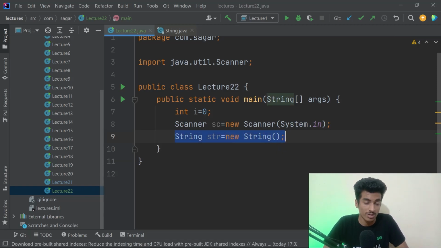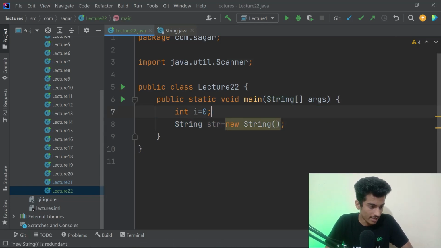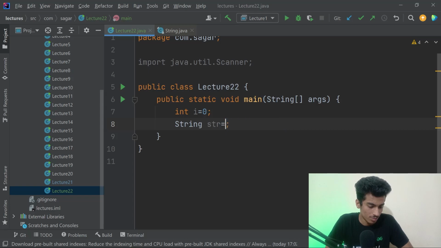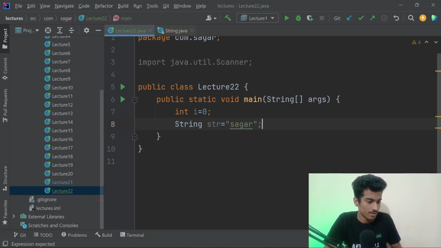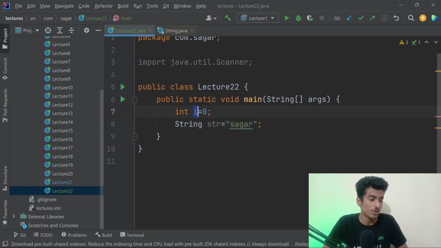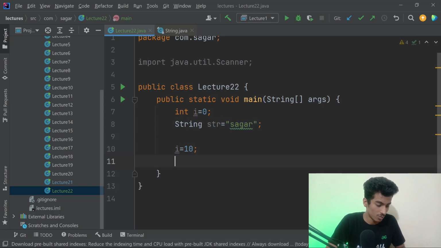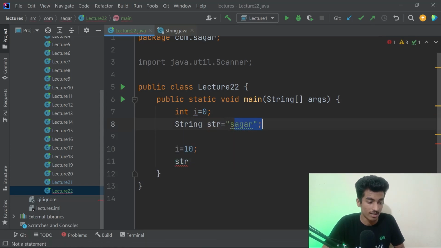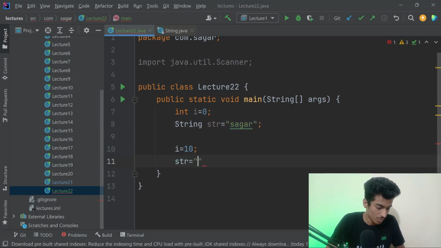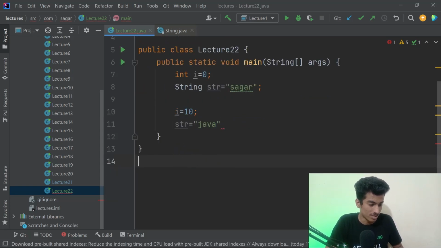So this is also creating a new String object, that is str. Let me write here some values. I will write here Sagar, and likewise we can change values in our primitive data types. Like first i was 0, then I can change i equal to 10, and I can do the same thing with my String objects.